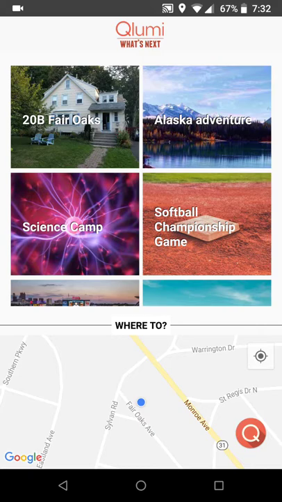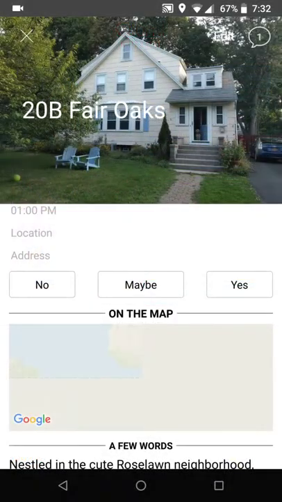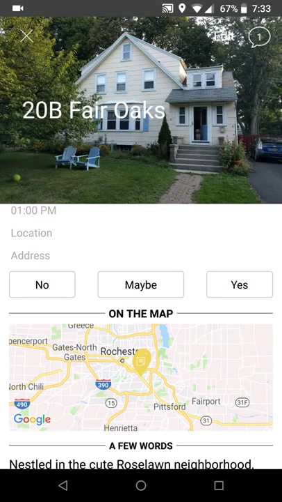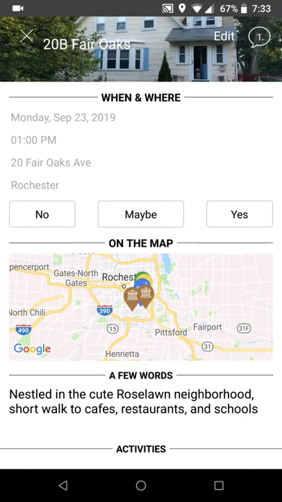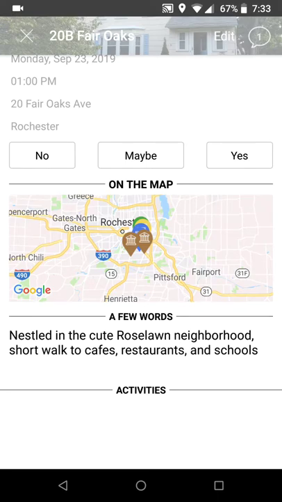So I'm going to demonstrate this. Here I have 20B Fair Oaks as an event that I created in Qlumi. And I can send this to my clients, any number of them, either one at a time or all of them together. Now I'm going to, who are actively looking, I'm going to poke on 20B. Here I have a picture of the house, and you could see the address above and a time that we're set to meet at that address.